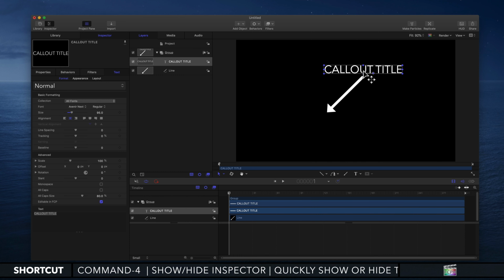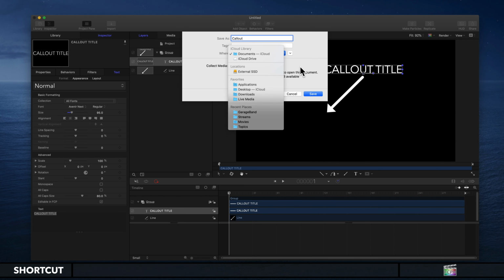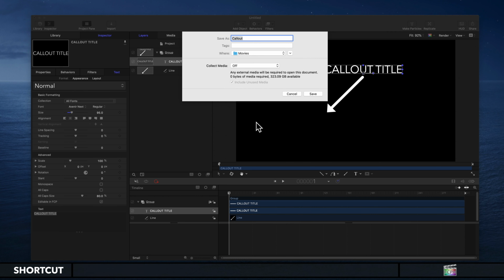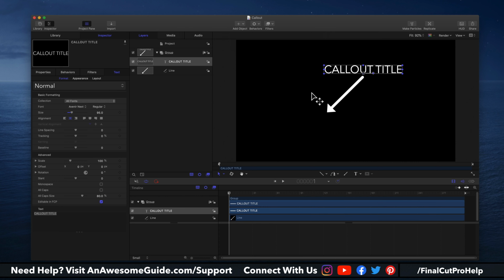Similar to GarageBand, you do want to do the Command S to save your project as you're working on it. Unlike Final Cut, it does not have the same auto save feature, at least as of right now, to be able to save it as you're going. And Motion, because of how complex it is, can quit on you unexpectedly. You don't want to lose stuff that you've been working on. So make sure to use Command S to save that.